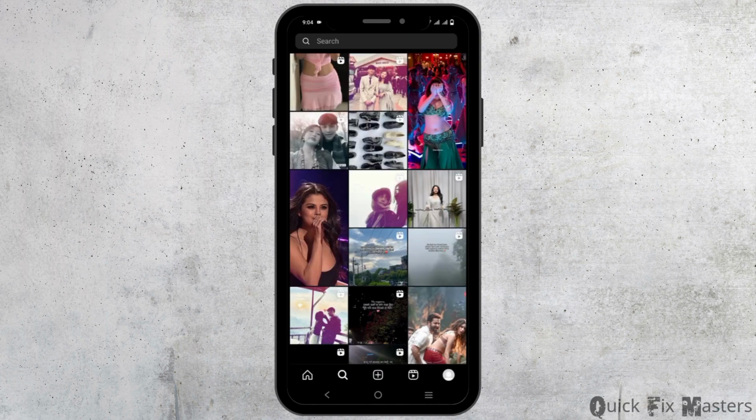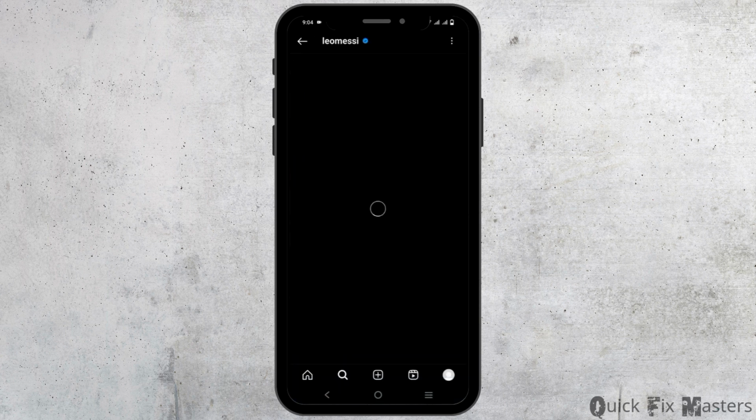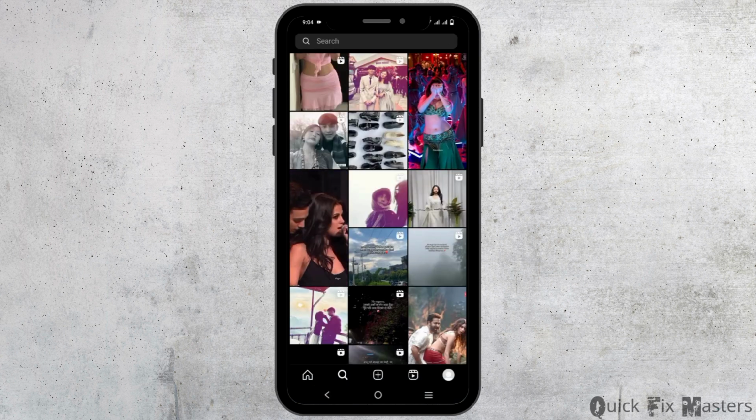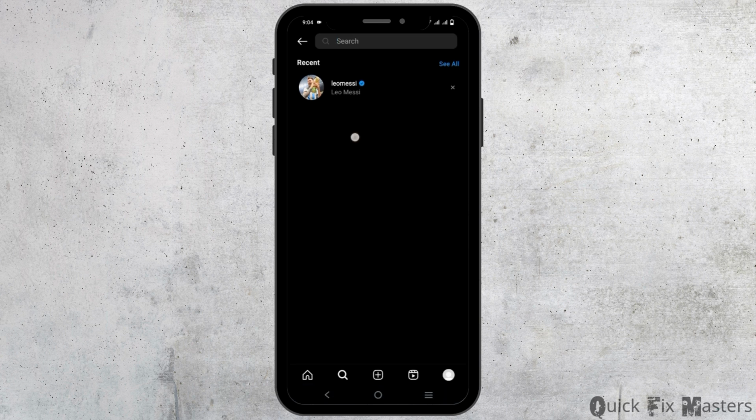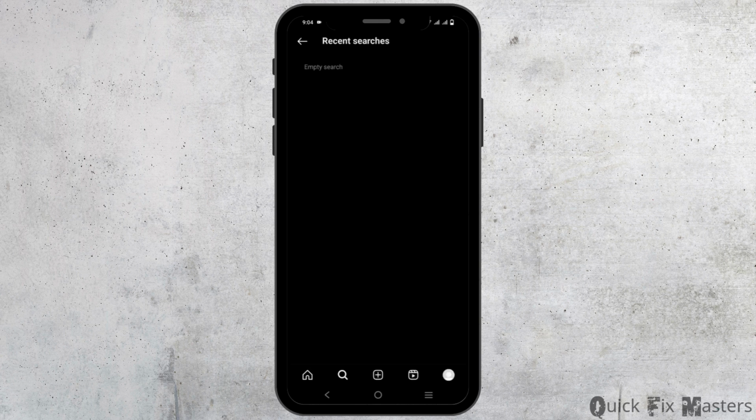In order to do so, first of all, you can clear your search history. This search history on Instagram influences the Explore page recommendations. To clear this, you can go to the search bar and then, on your recent searches, click on Clear All. Once this is done, it should help.